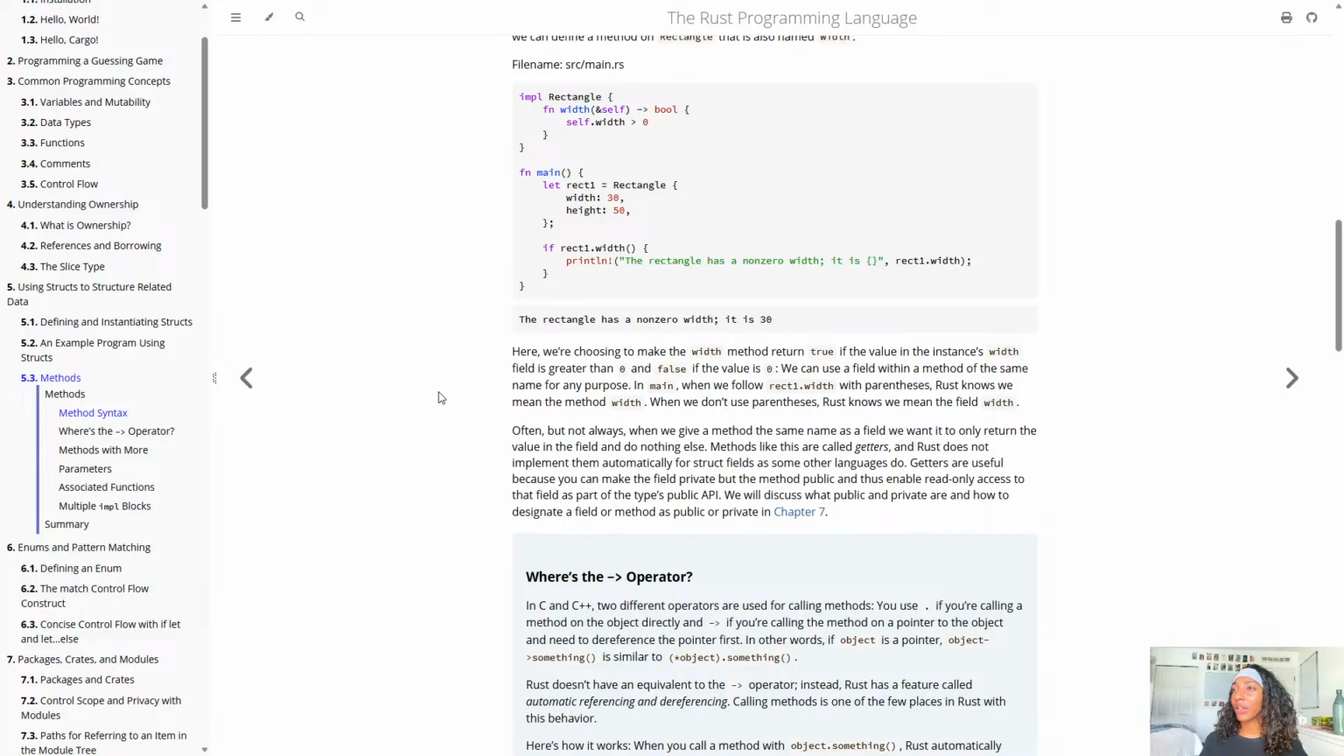In main, when we follow rect1.width with parentheses, Rust knows we mean the method width. When we don't use parentheses, Rust knows we mean the field width. Oh, okay. So it's rect1.width without parentheses to say they're talking about the field width, but when we use rect1.width with parentheses, they're calling this function. Okay. Pretty smart.